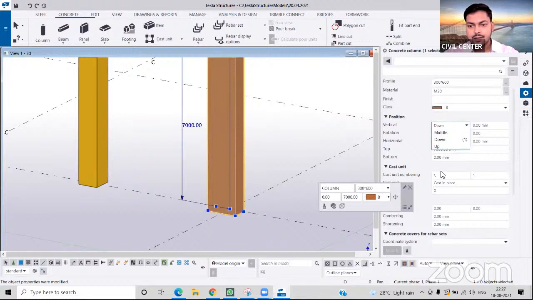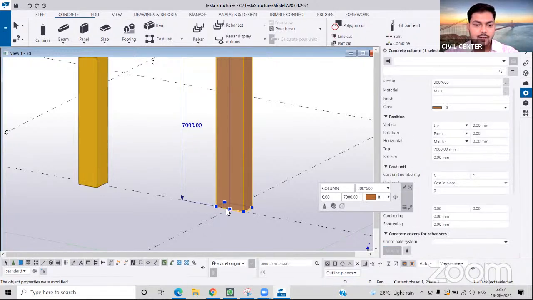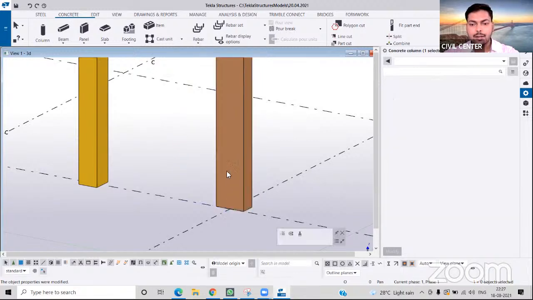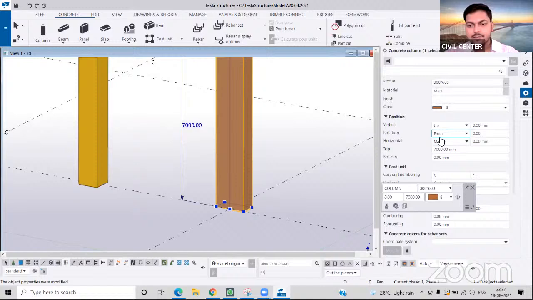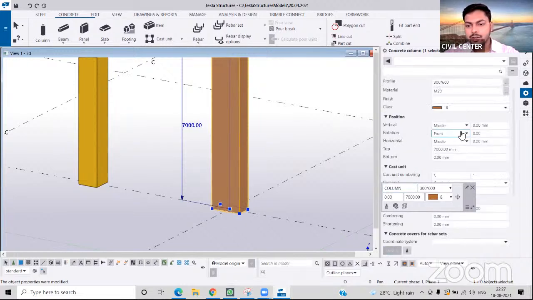Okay, like if you want to make it up and click on modify, then you will see this column is shifting in these directions along this grid line. Okay, now I will just bring it to middle so that it is at the intersection point. So you can use anything according to your convenience.